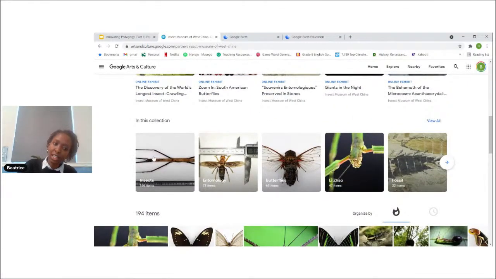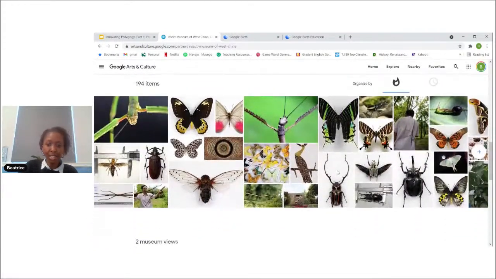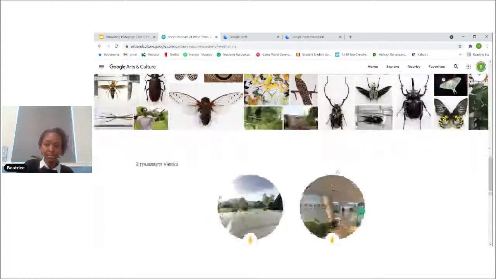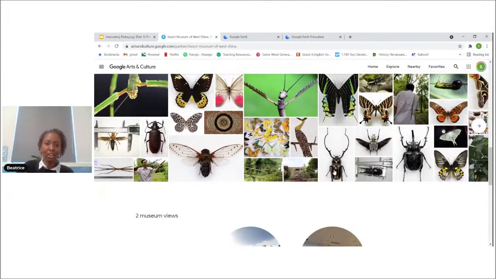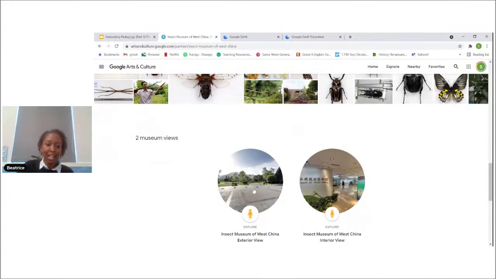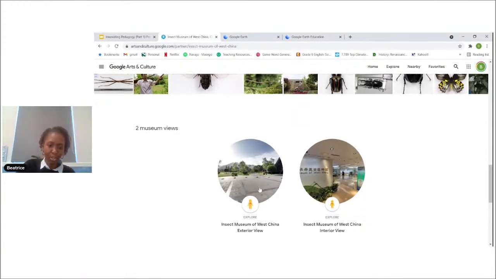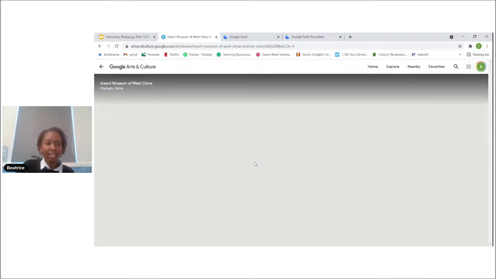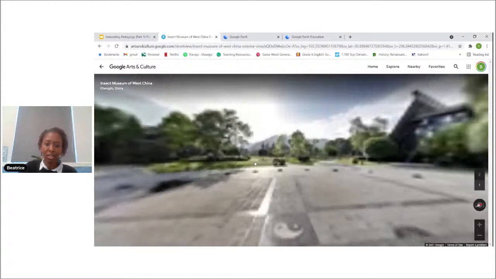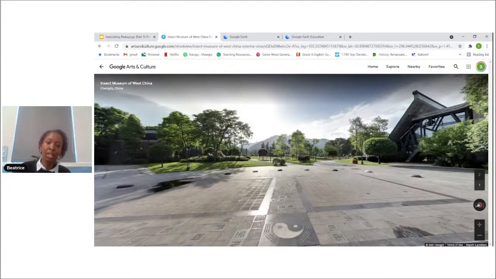They tell you their collection and all the different types of insects that you can find in the museum. There's images included as well. And the best part is you don't just have to rely on what you see on this page. You can actually go to the museum. So you can explore the outside of the museum by clicking on the exterior view. And this will take you to the street view or the external view of the museum.